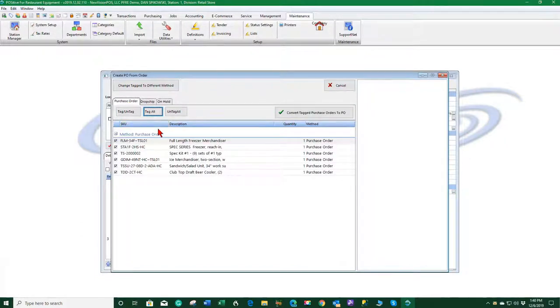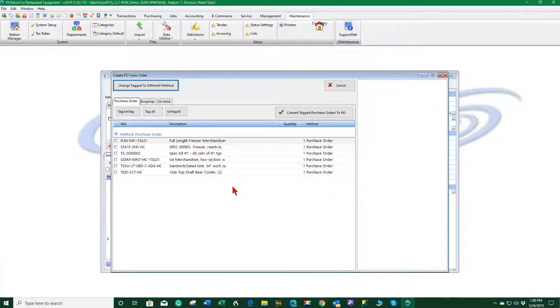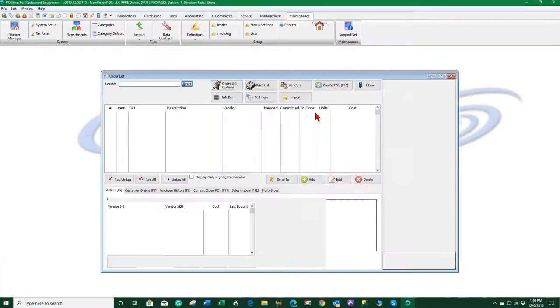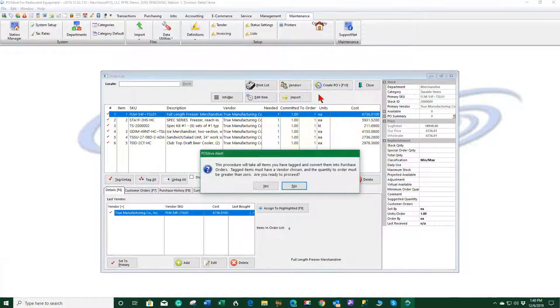So we are going to go ahead and convert these to a purchase order. You can click this button here and say change tag to a different method, meaning a drop ship or just put it on hold. But we're going to stay with the purchase order. So all these are going to the PO. So what we say is convert tag purchase orders to PO. Now this is a familiar purchase order screen. So I'm going to say tag all and create POs.